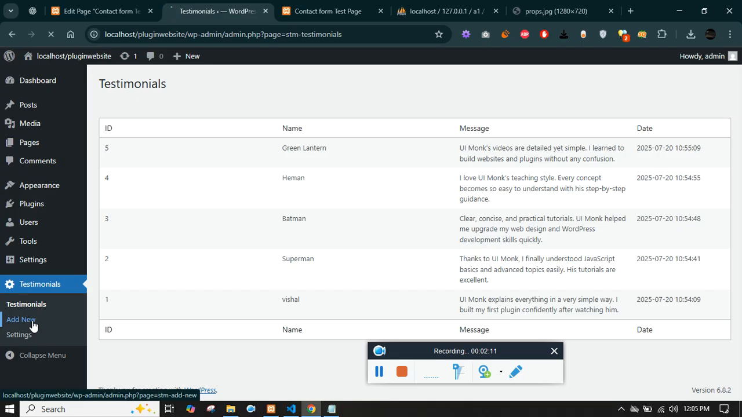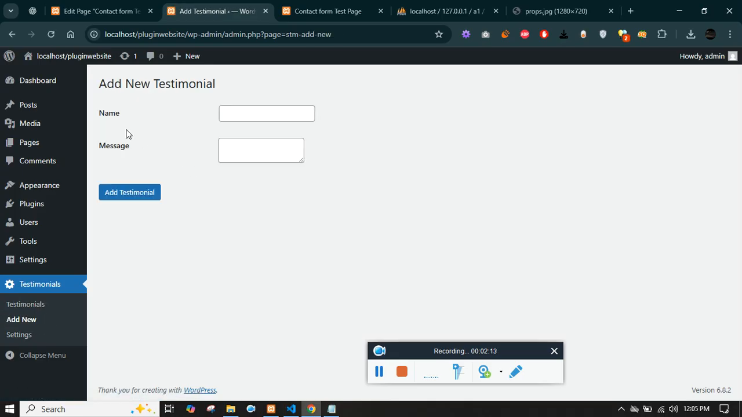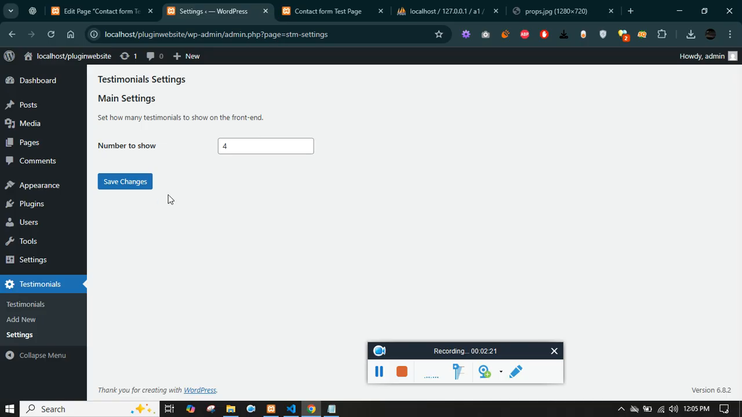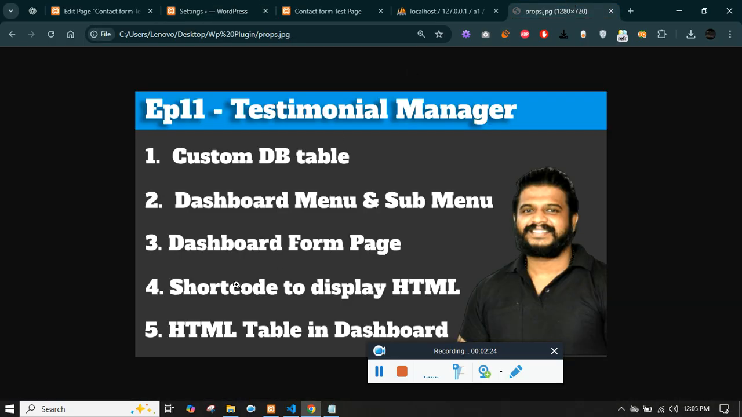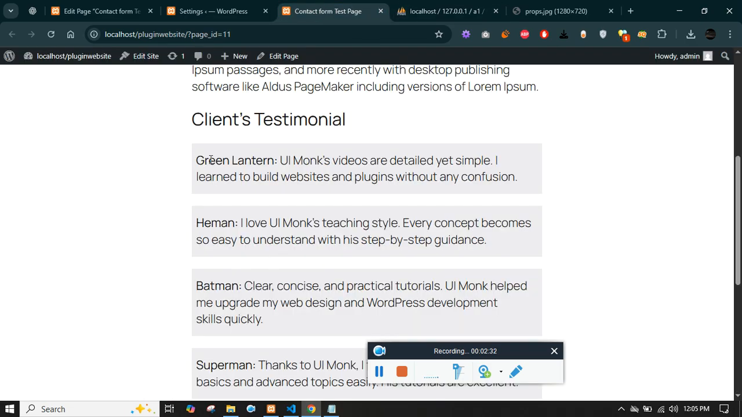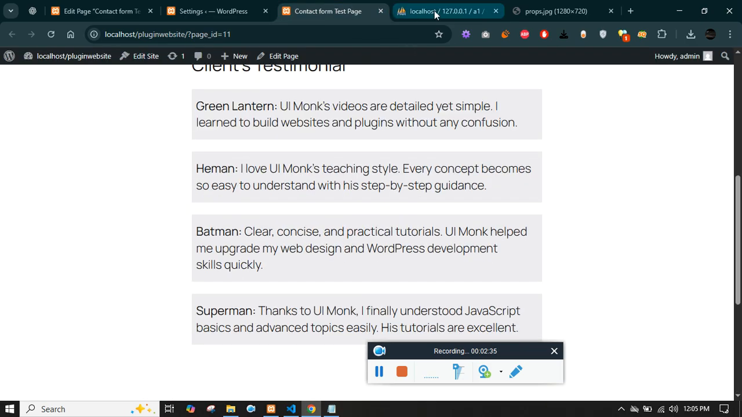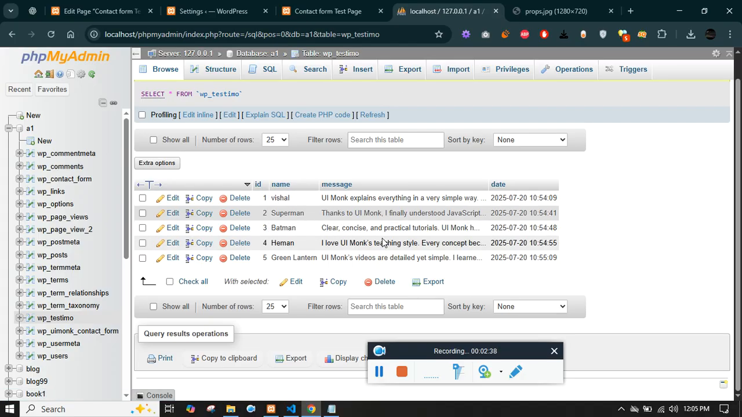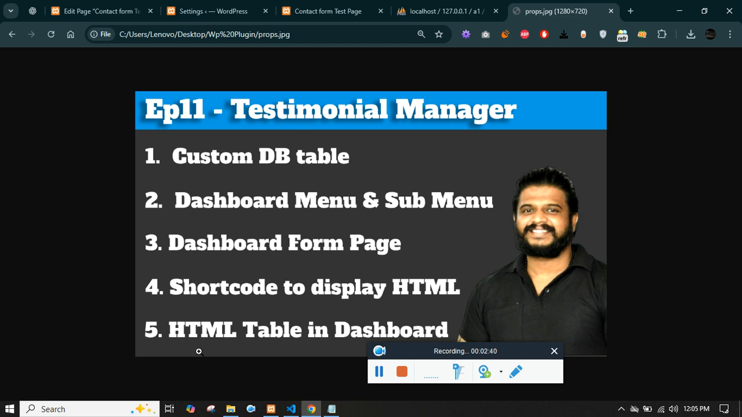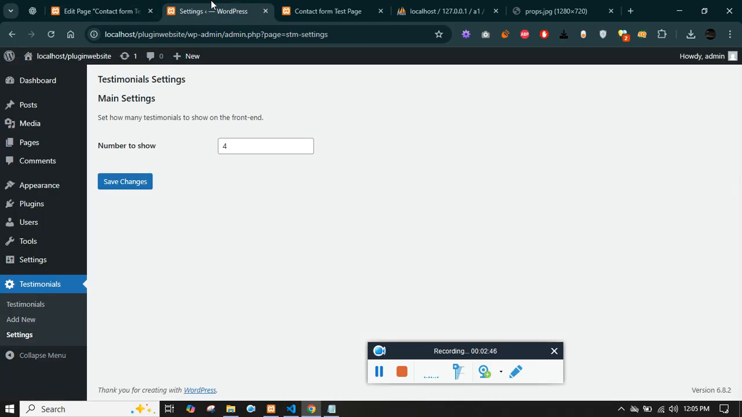If you click on add new, you'll see the place where to insert your testimonial. So this is a form, and then again the submenu setting will let you decide how many testimonials to show on a web page. And we'll see how to create a shortcode to display our HTML. So this is the HTML that is getting displayed with the help of the table data. Finally we are going to see how to create an HTML table in the dashboard. The HTML table is nothing but the list of testimonials to be displayed on this particular page.